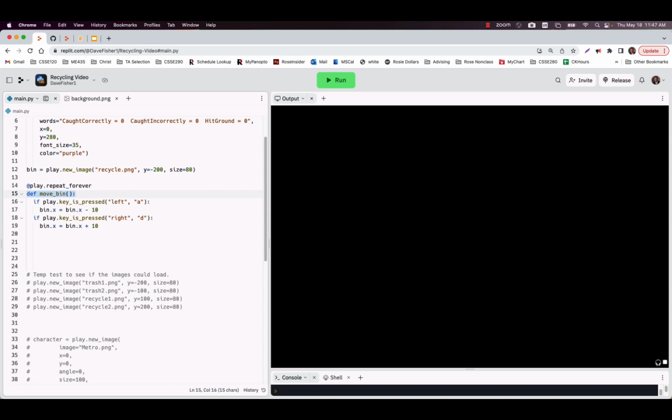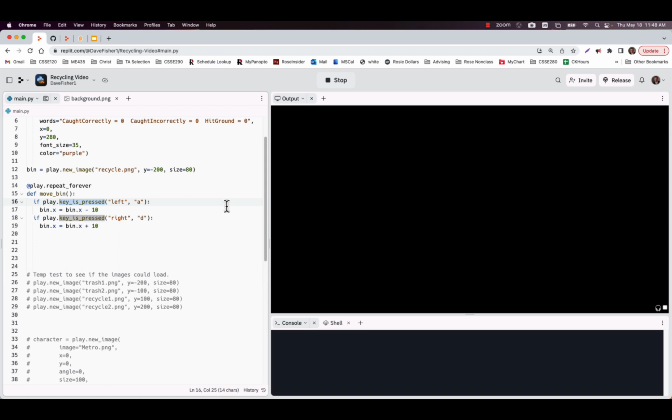So moveBin. And if the key is pressed, and key is pressed is a function that's inside the play library. So if left is pressed or A, go minus 10. If right is pressed or D, go plus 10. Let's see if it works.